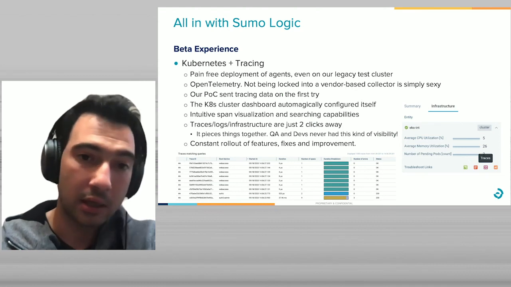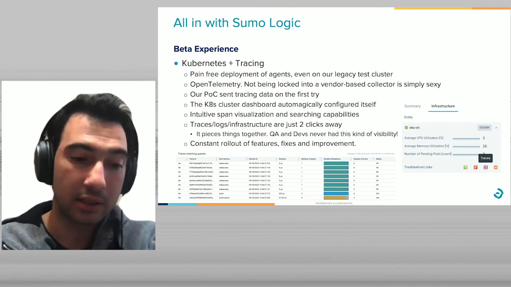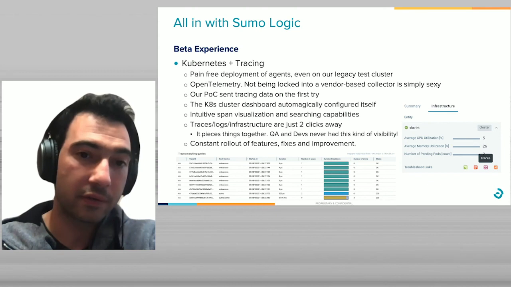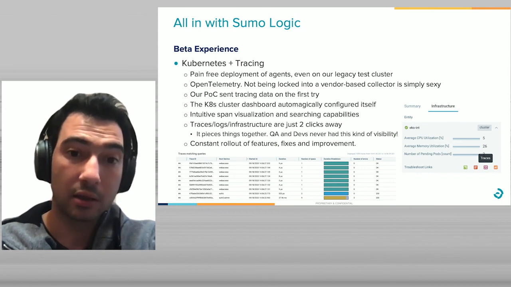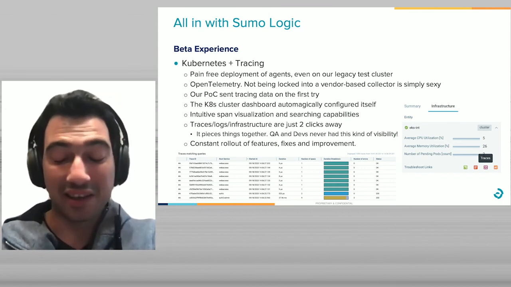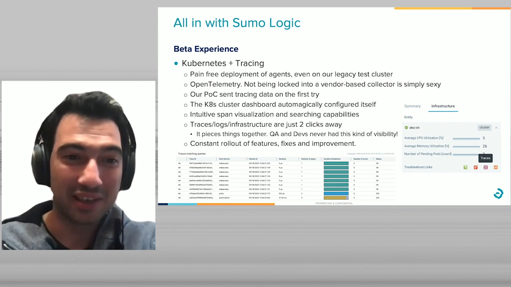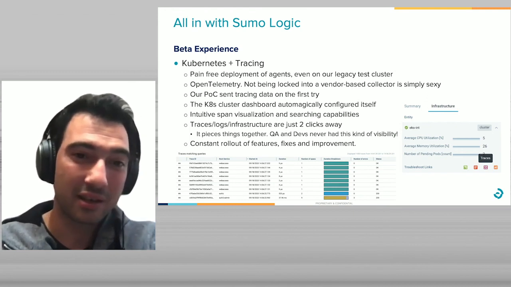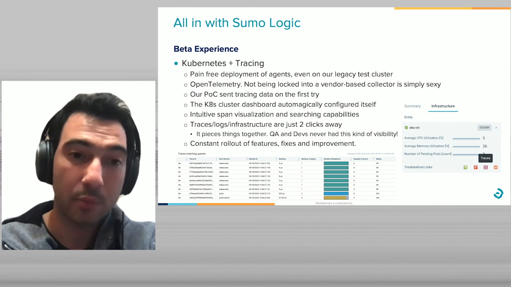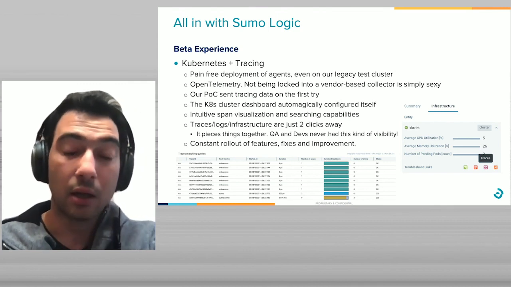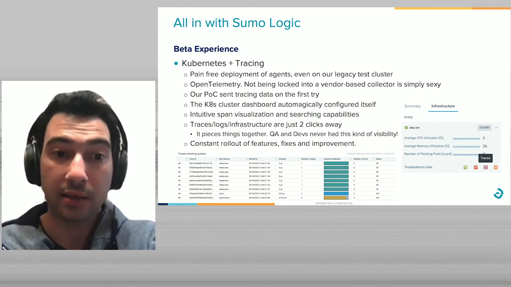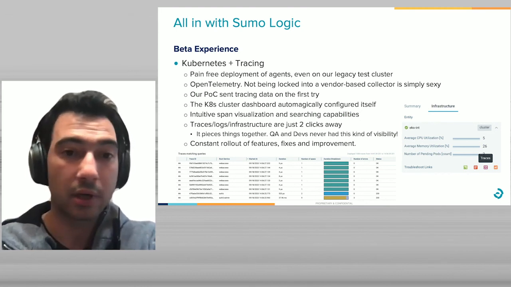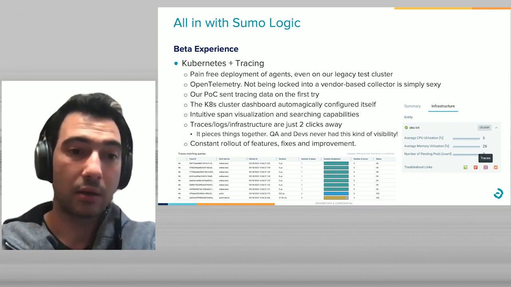Basically, I will talk a little bit more about this later, but the developers saw the value immediately after seeing the level of integration that you were capable of bringing together. Just trace, logs and infrastructure are 2 clicks away. Just jumping from a tracing event to a logging event to an infrastructure failure or bottlenecks, 2 clicks away. Everything is 2 clicks away nowadays.